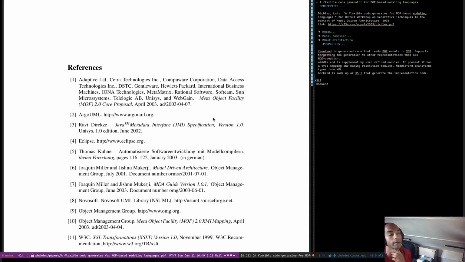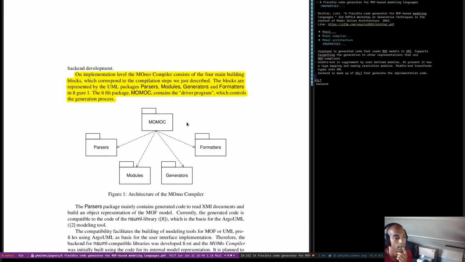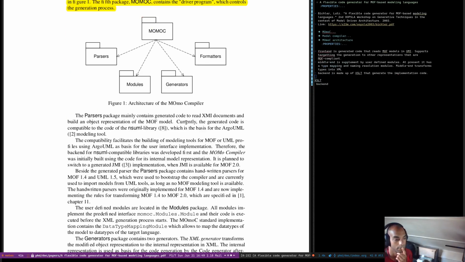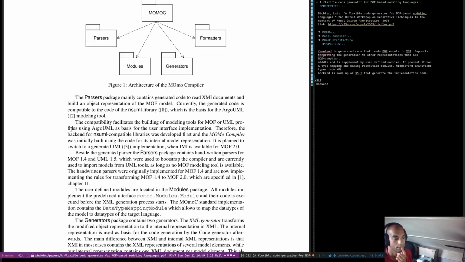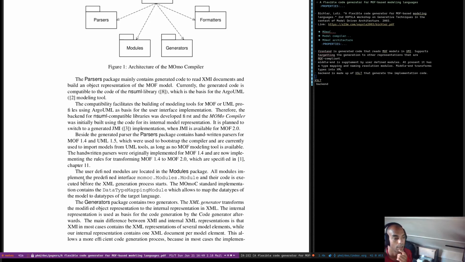MOF 2.0, okay, this is just basically the MOF standard, that's fine. The user-defined modules are located in the modules package. All modules implement the predefined interface MOC module, and their code is executed before the XML generation process starts. The MOC standard implementation contains the data type mapping module, which allows to map the data types of the model to data types of the target language.